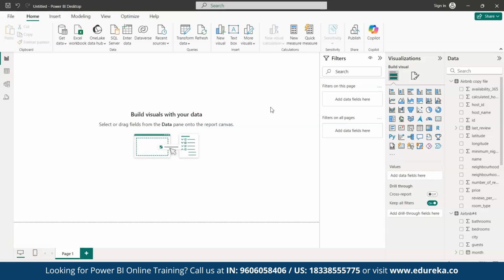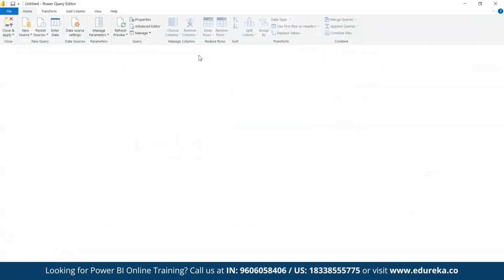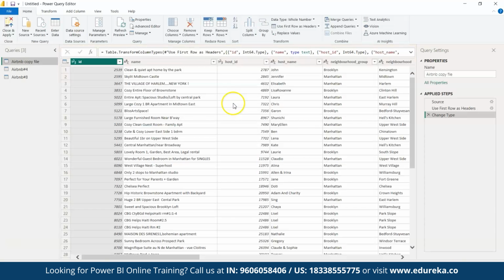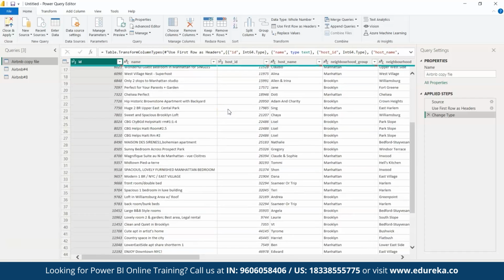So, I will teach you how to edit data in Power Query Editor. As you click on Transform Data, you can see we have come to a different window, which is the Power Query Editor. In this, you can choose Remove, Keep, or even split the column. We can do this under Transform Data. And I will show you an example in the name column.